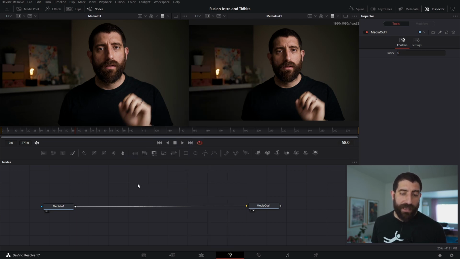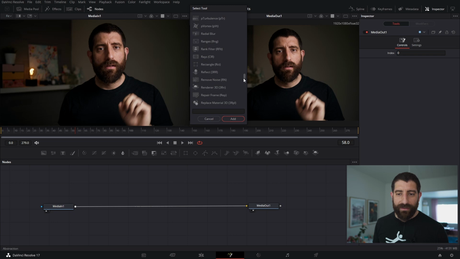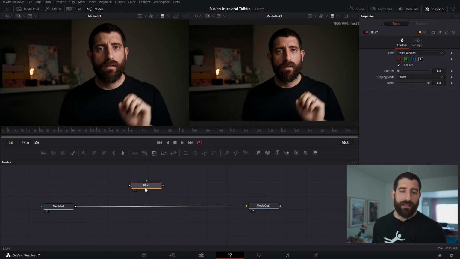prefer, is after I have clicked with the left button somewhere here, if I now press Control Space, I get this tool selection where all the tools are listed alphabetically. And here you have a search box. So if you know what you're looking for, this is a bit easier. I'm just going to write blur. I'm going to select blur, click add. And now you can see that we have added this blur.